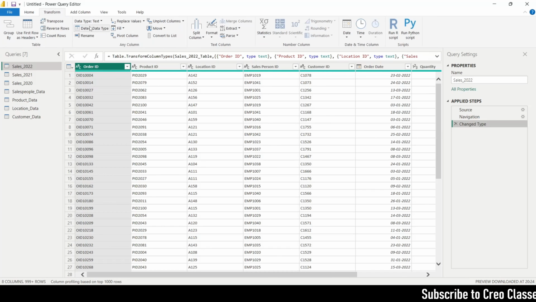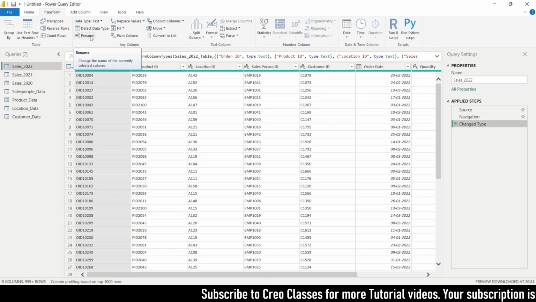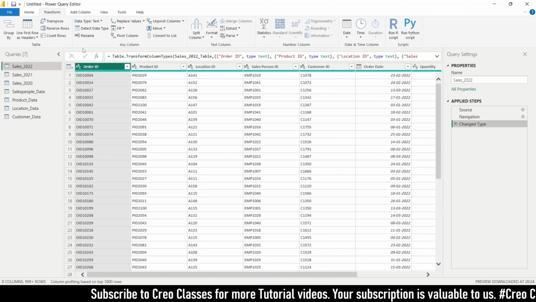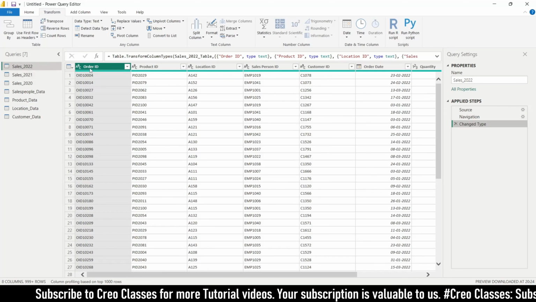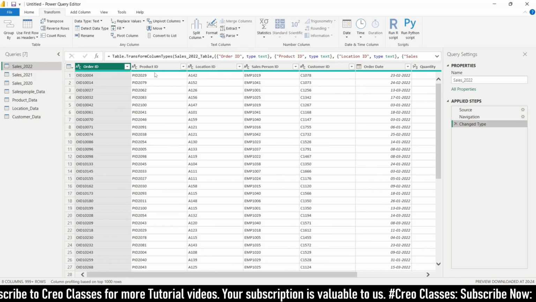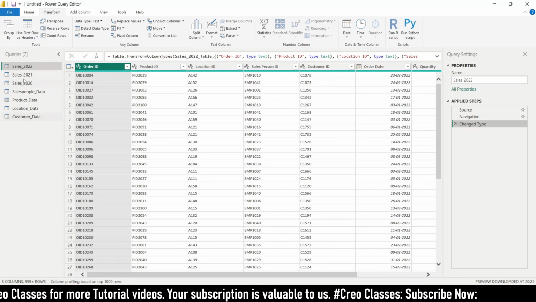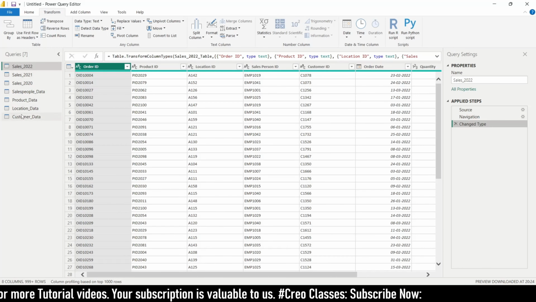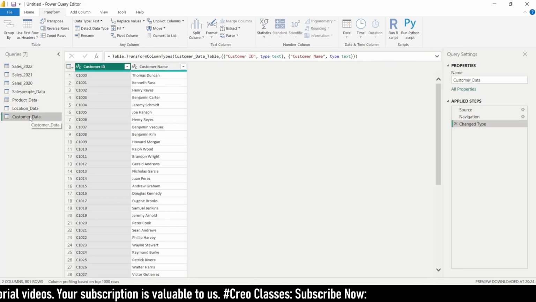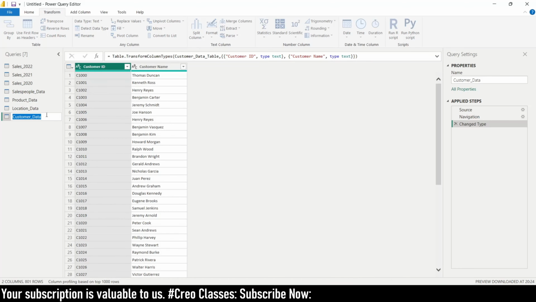So the next one is detect data type. We have discussed this data type, right? Whether it's text or a numerical value, you can set this, and you can rename the currently selected column name. We can also rename this particular data here. For example, if I need to rename this customer data as customer, you can directly edit this and click the enter button.